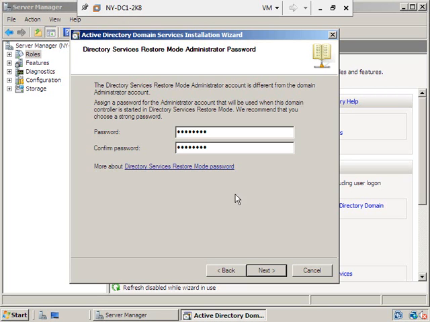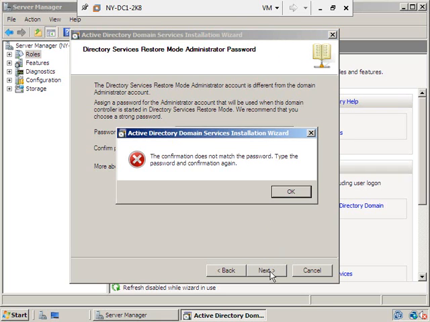Creating this password, which again is only for restore mode. Okay? It's not your regular administrator password. It's only for restore mode so that we can get in and fix things if it's at all possible. All right, we're going to go ahead and tell it next now.